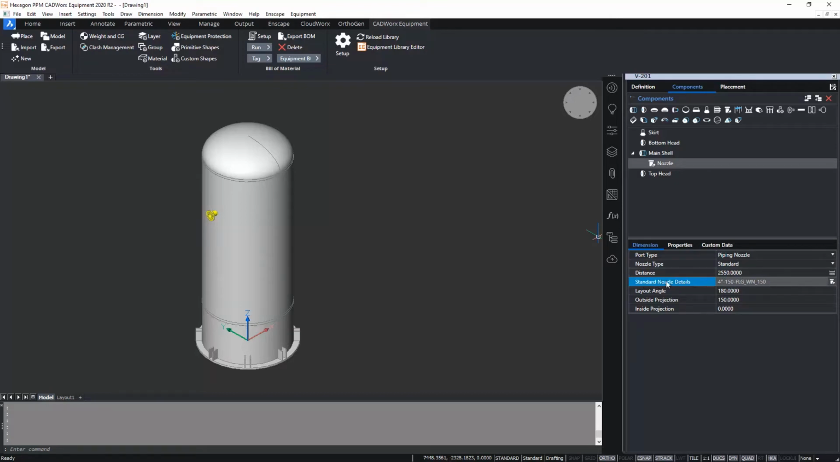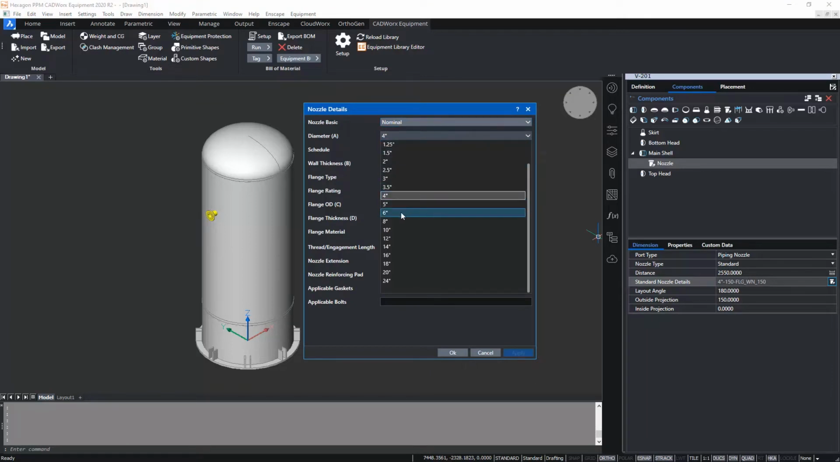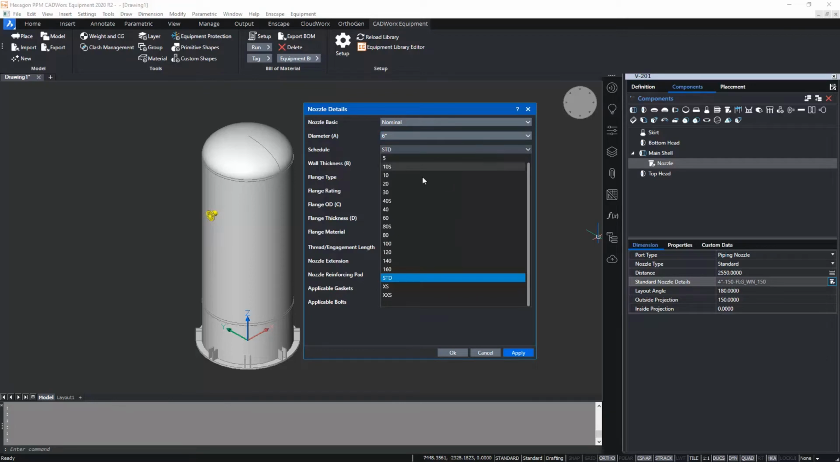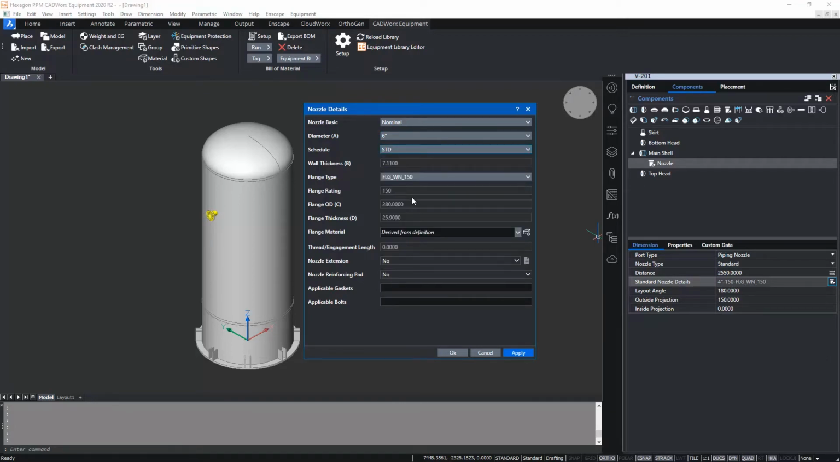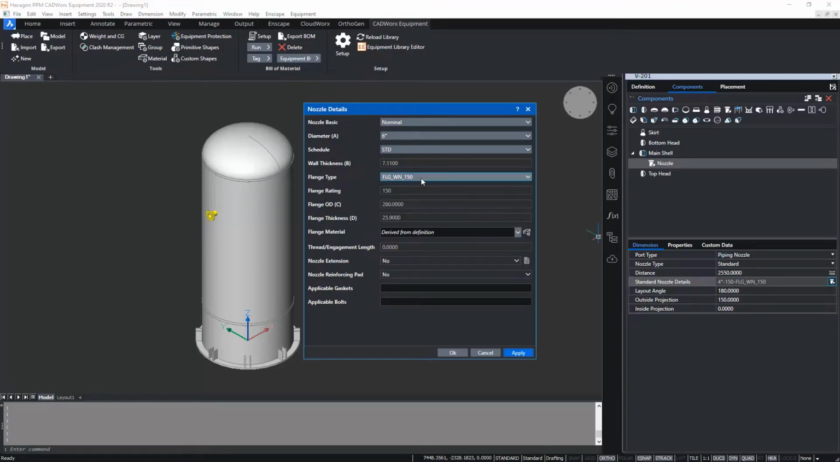So in the standard nozzle details field, click on the button at the end of the field to access the nozzle properties dialog box, where I can change, for example, to a 6-inch nozzle. I could change the schedule, although I'm going to stick with the standard schedule. I can change the flange type. Again, I'm going to stick with a class 150 weld neck flange.